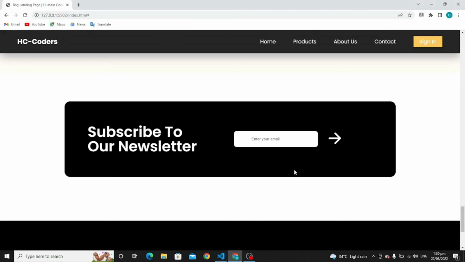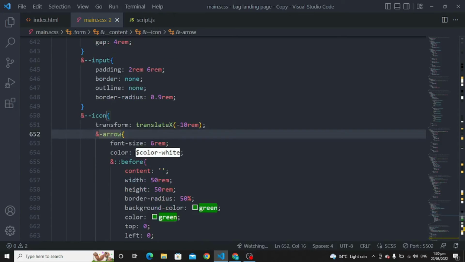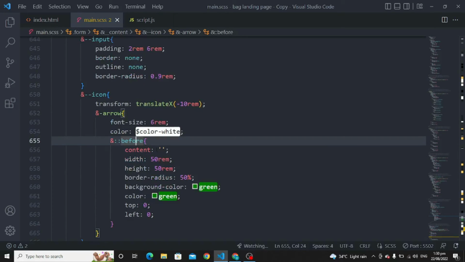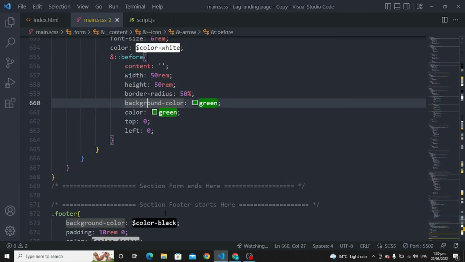For the icon, for this icon, transform to translateX minus 10 rem. For the arrow, font size to 6 rem, color to color white. For before content, empty content, width to 50 rem, height to 50 rem, border radius to 50%, background color to green, top to 0 and left to 0.